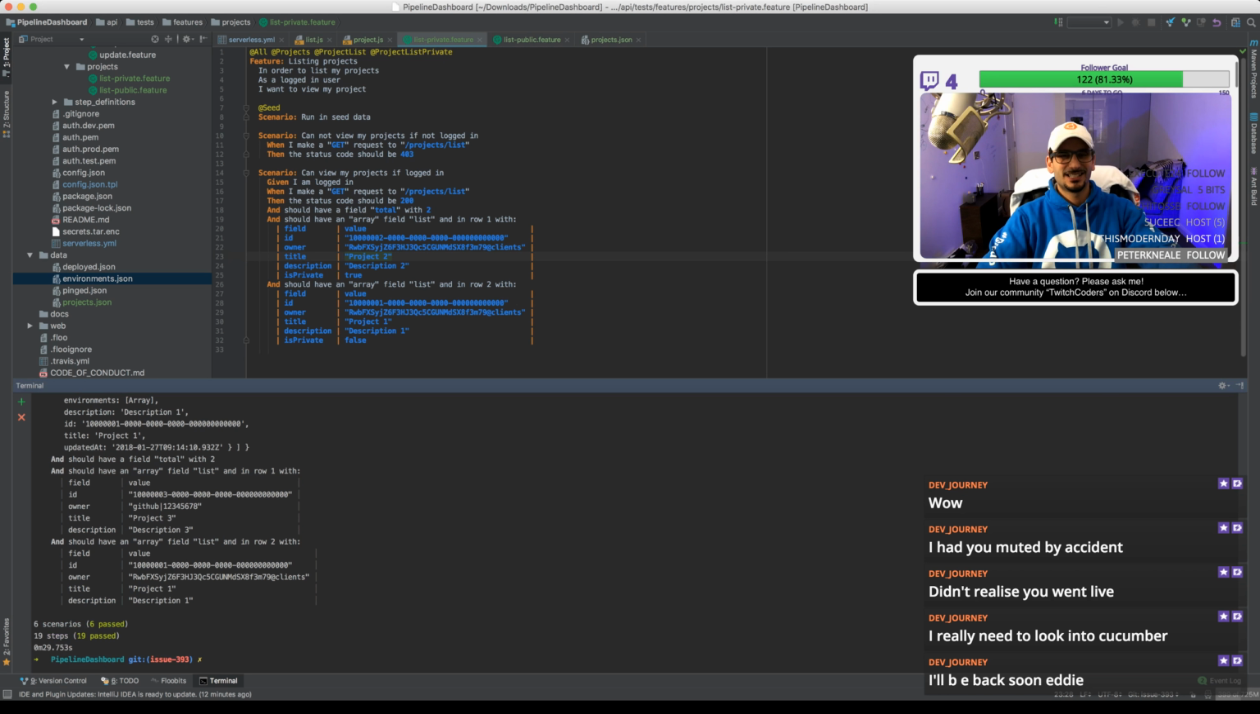Look at that. Did you doubt me? I only broke it for like the last hour and 2 hours yesterday, but look at that. 6 scenarios, 6 passing. That's awesome. So that's good, right? We now have an endpoint that can get a list of projects, private and public.